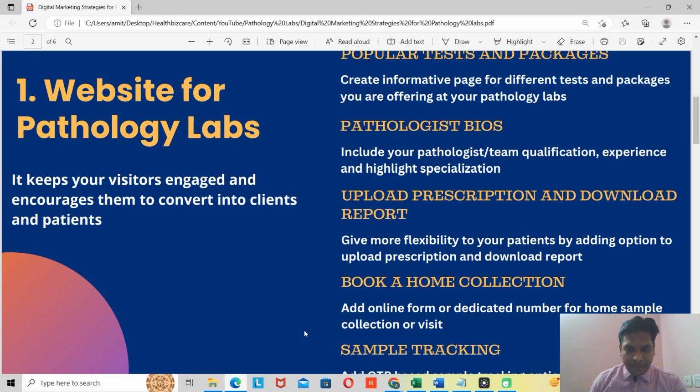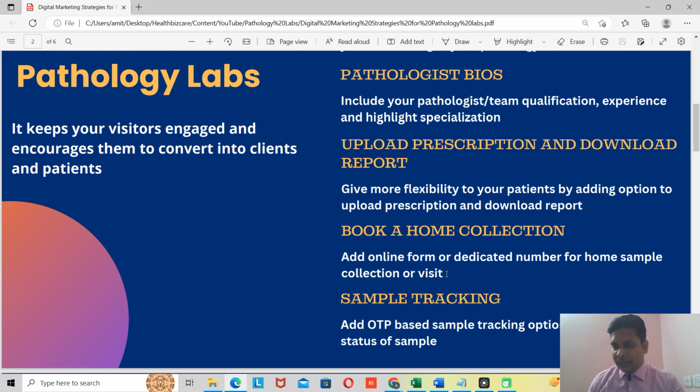Next one is book a home collection, because during COVID we have seen how it helps your patients. Sometimes patients are so sick that they are not in a position to come and give the sample, right? It will also add an extra feature for your path lab. Most path labs nowadays are adding this feature, going to the patient's place and collecting the samples, so you don't have to come to a particular lab to give your blood sample or urine sample, right?